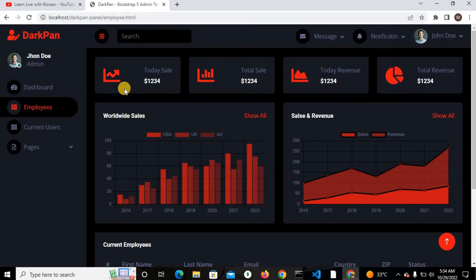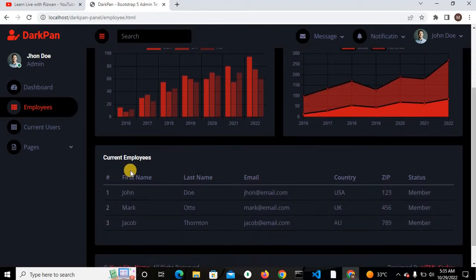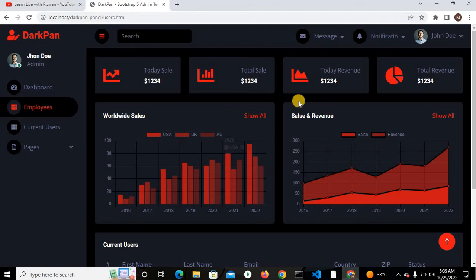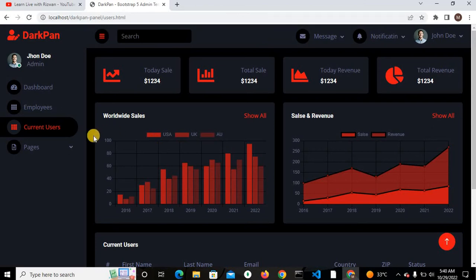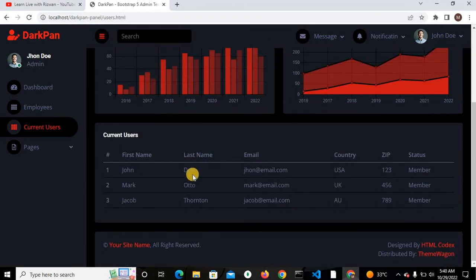After this I will show you the employees page. In this employees page, all the charts and columns are the same, but the table is different. The current employees are shown here. This is actually static data right now. With the help of PHP and MySQL, I will make all this data dynamic. After this I will show you the current users page, and you can see the current users table.